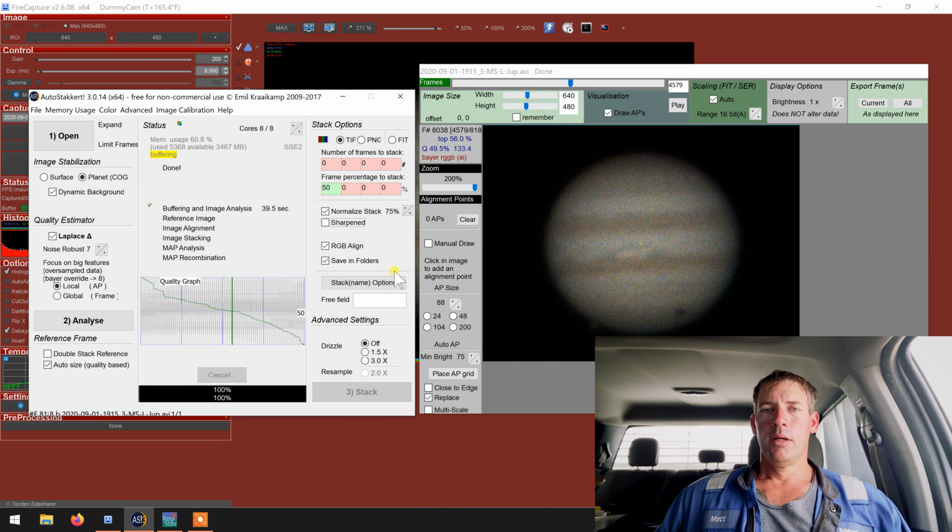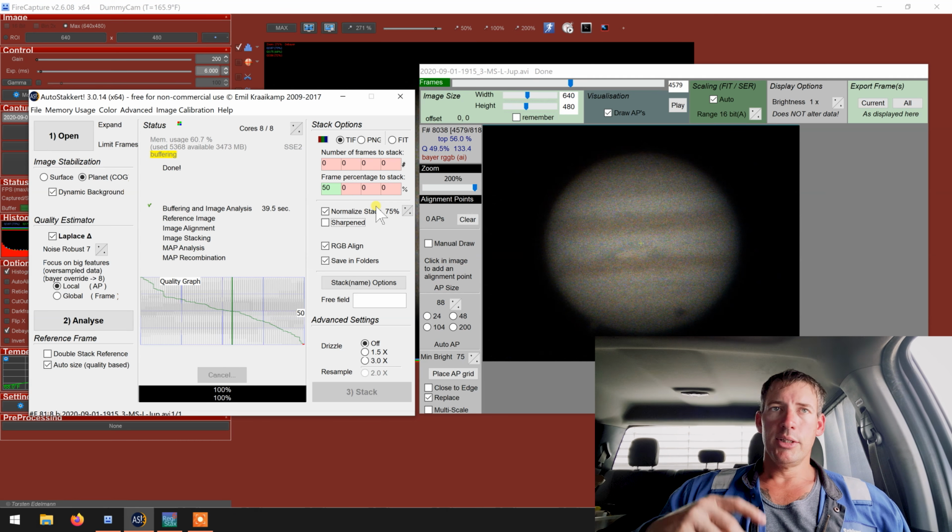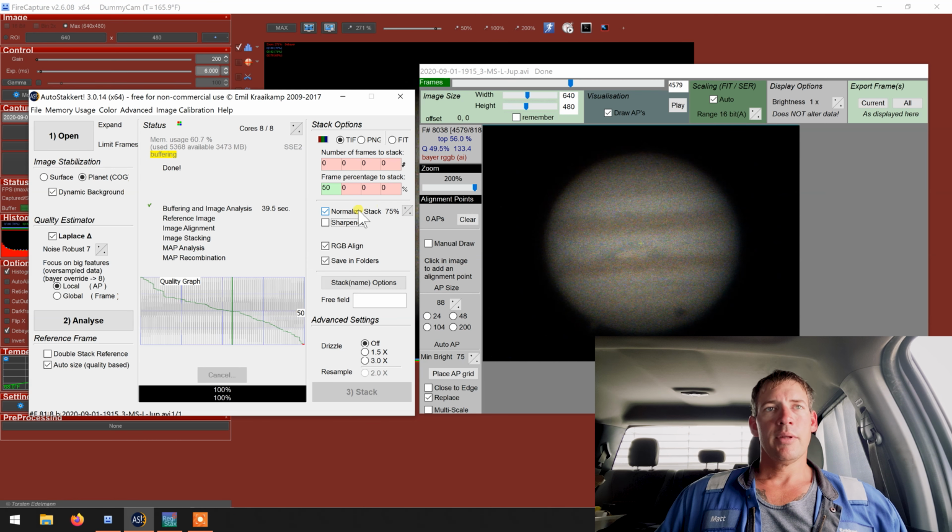Normalized stack. So what that means is once the final image is stacked, it will automatically put it at whatever percentage of brightness on the histogram you want. For a single stack, it's not really that necessary. Where it really comes in handy is when you take a sequence of images, either for stacking in WinJupos or for doing an animation. Because when you do an animation, you don't want your brightness to change and pulsate. You want it to be one brightness so you have a smooth rotation. So we'll leave it unchecked for this instance.